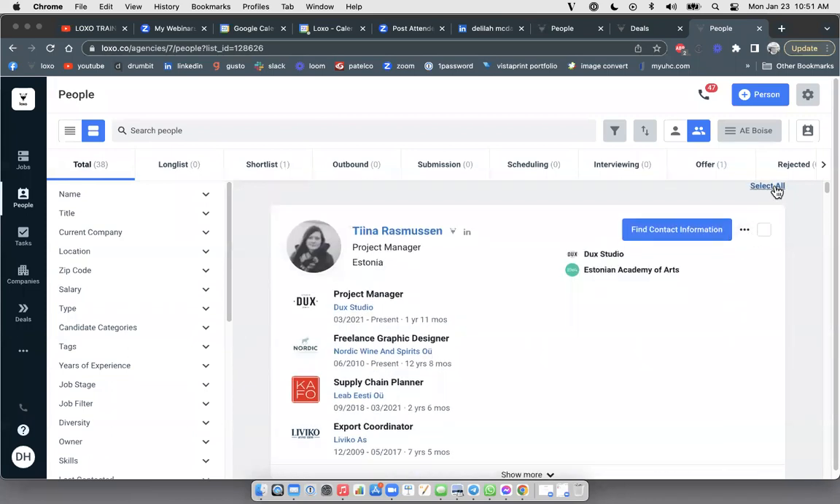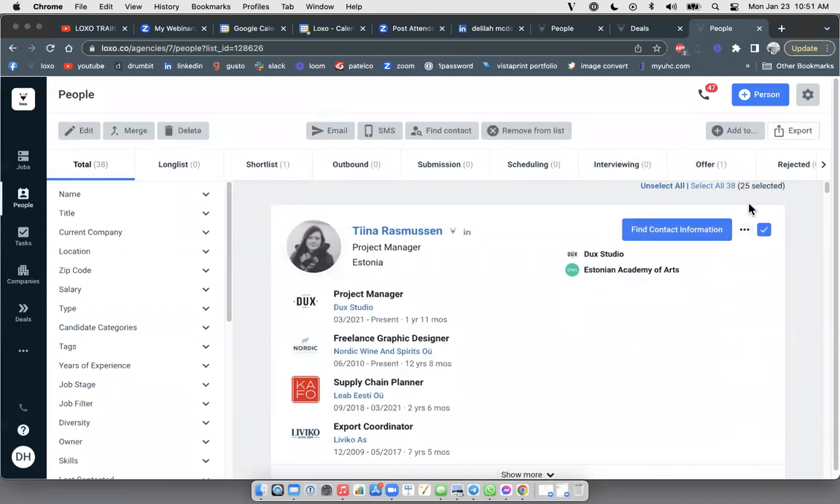Now use the select all button to grab everybody in that list. And the add to button is where you drop them into a campaign. But check this out. You can also add them to your call queue if you want, or you could add them into a bulk email or a bulk text message from here as well. As long as you don't have like 500 people, you could also just send out a bulk email or a bulk text from here.